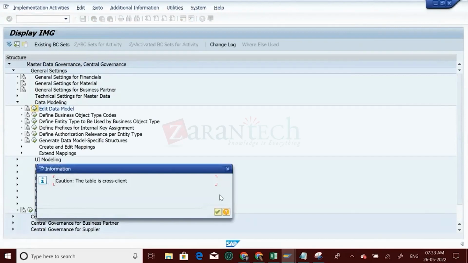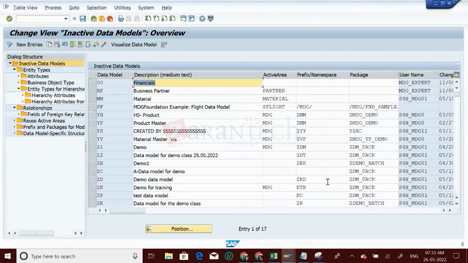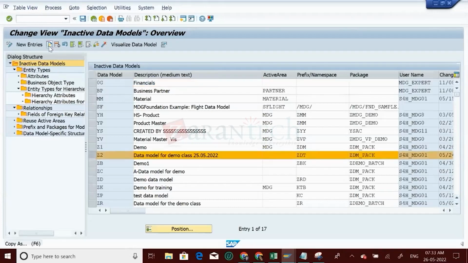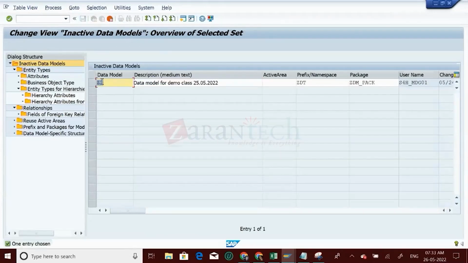Yesterday we created one data model. Let me create another one, so that you will be thorough with the process that we are doing. Z1 is already there. Yesterday we created Z2. Similarly, let us copy this, and let's call it Z3.